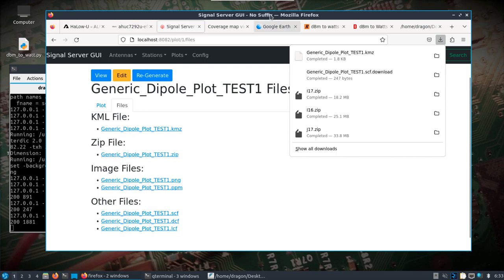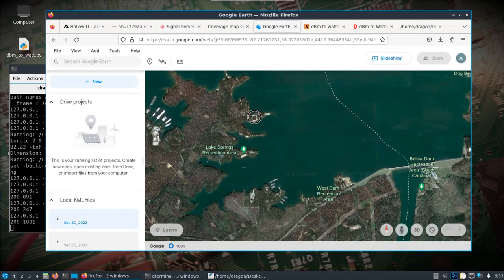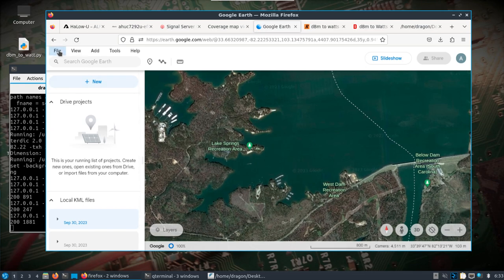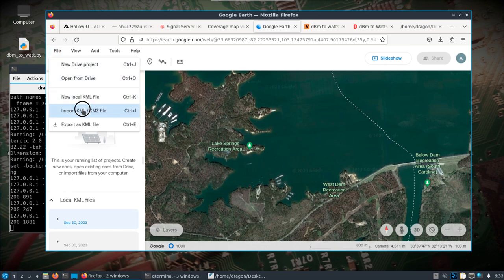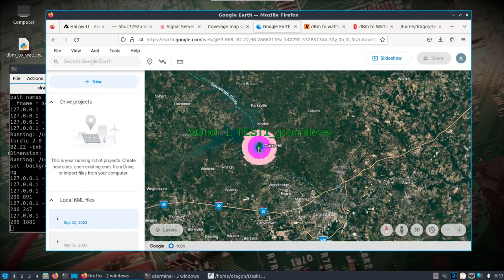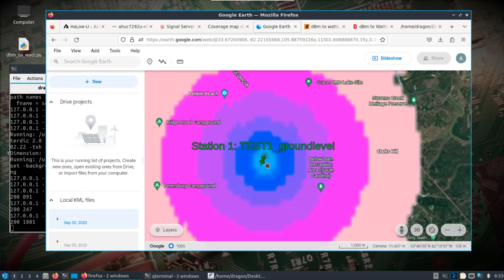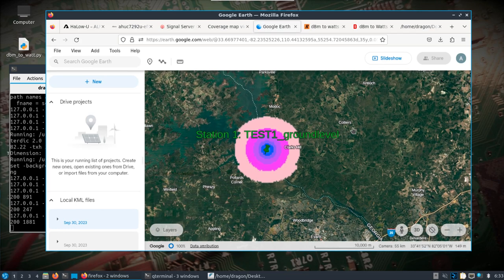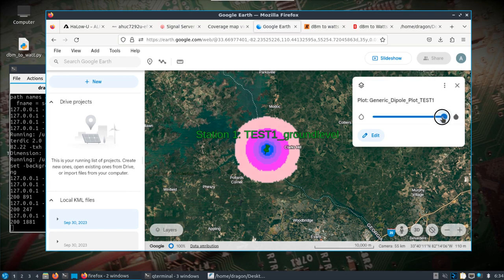So we got our KMZ file, and we want to take a look at it in Google Earth here. There is another application in DragonOS that you can view your KMZ files, but I was probably being a little bit lazy here and just using Google Earth. So we'll grab the KMZ and so yeah, this is definitely interesting. So if I click on it, bring this down so I can kind of see what's going on here.